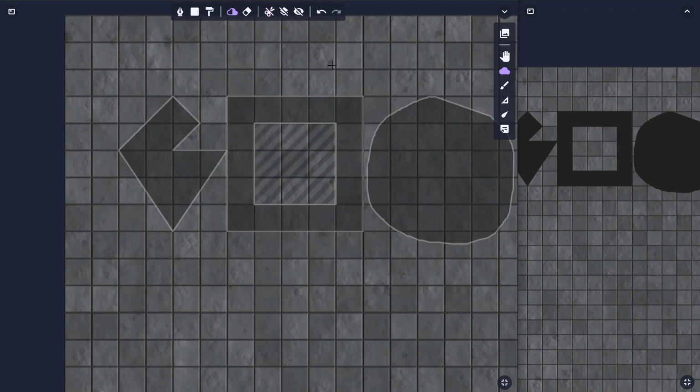So here I'm just going to disable fog cutting, and with layers disabled as it is by default, you'll notice that if I try and draw, say, another fog shape here, another circle on top of this circle here, that when I let go, I am unable to overlap these fog shapes.